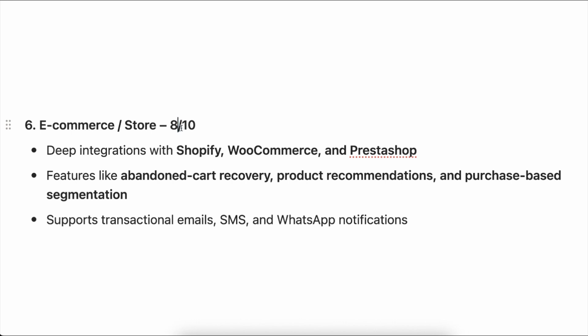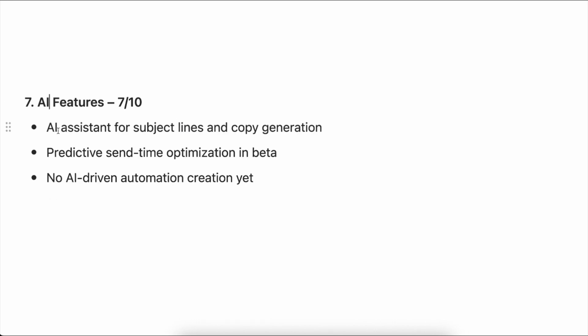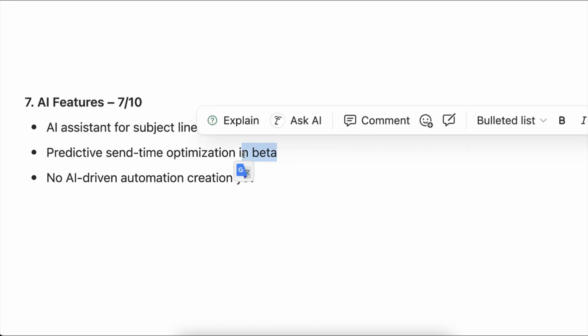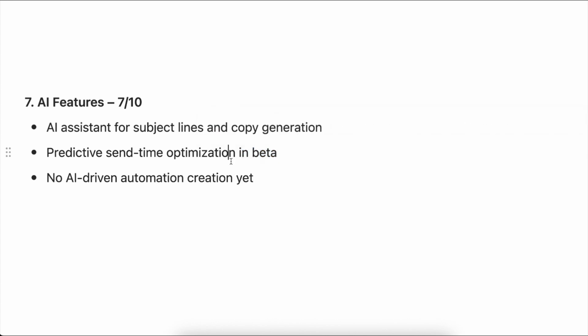so I'll give it an 8 out of 10. When it comes to AI features, they have an AI assistant for subject lines and copy generation. Predictive send time optimization is in beta now, so it's not as advanced as some of the other tools that have been doing this for a long time. And there's no AI-driven automation creation yet. So it's just a 7 out of 10.